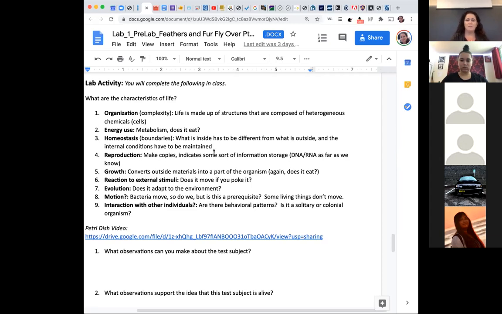Reproduction: does it make copies? Is there DNA or RNA that we know of? Does it grow? Does it convert outside materials into part of the organism, like, does it eat? Does it react to external stimuli? Does it move if you poke it, or does it move on its own? Is there evolution? Does it adapt to its environment? Is there motion? Bacteria move, so do we, but is that a prerequisite? Some living things don't move.